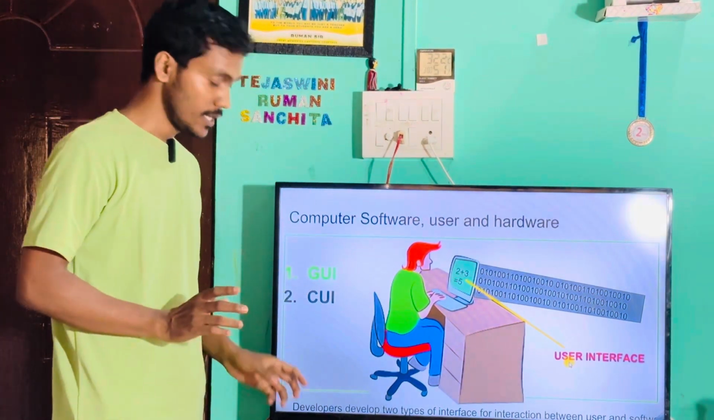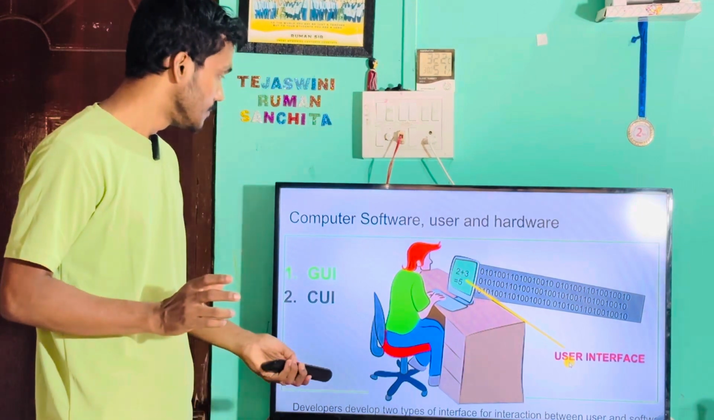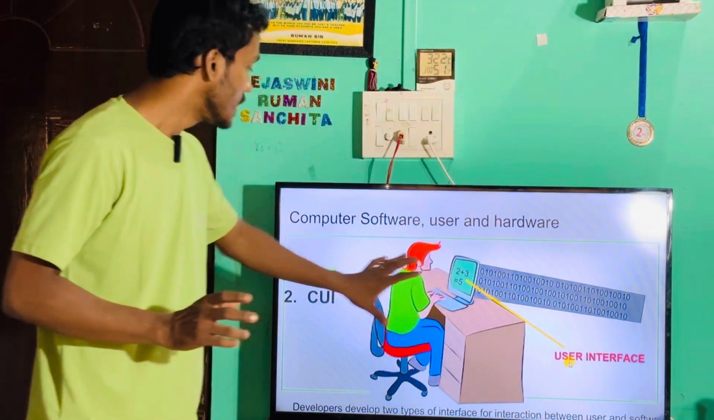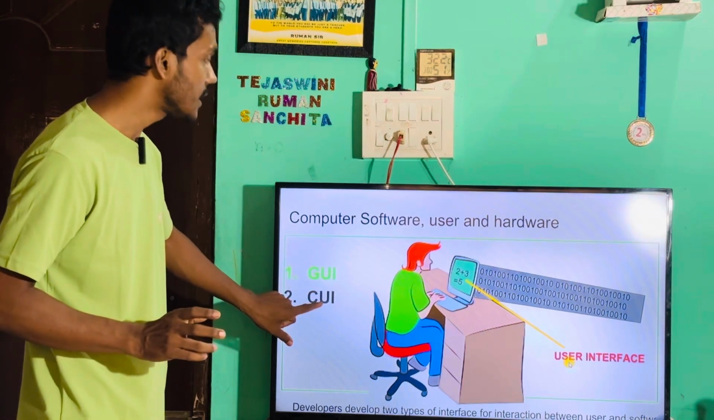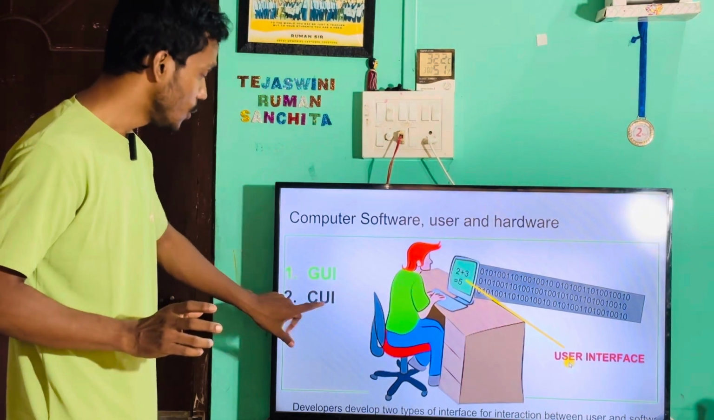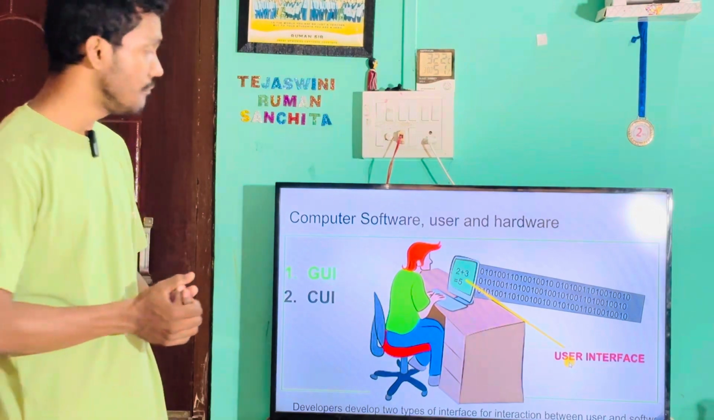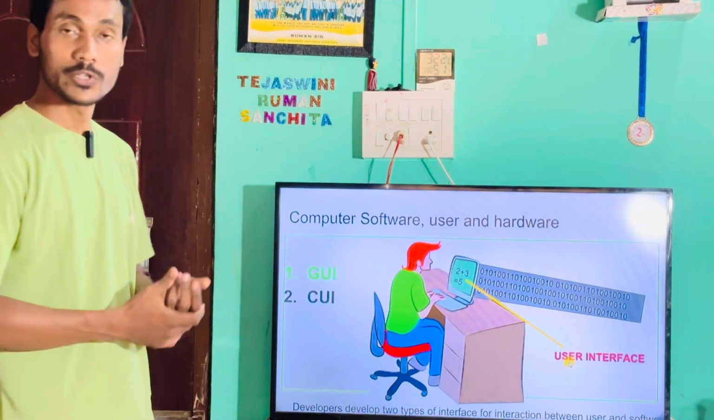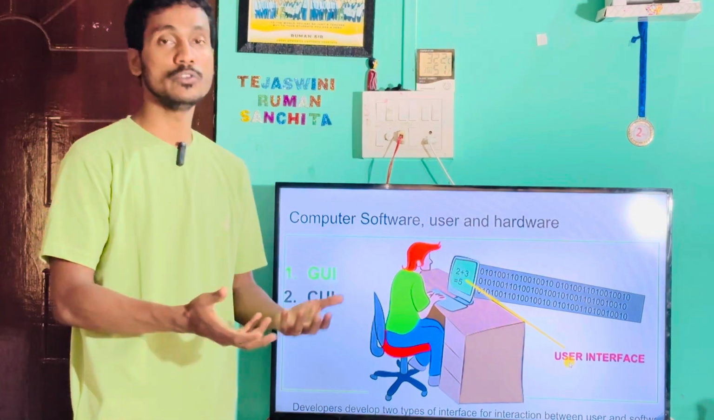So this is what is called the graphical user interface, and this is called the character user interface. So what is better for us? Definitely the graphical user interface is better for the user, because this is very user friendly. The user just sees and uses it.